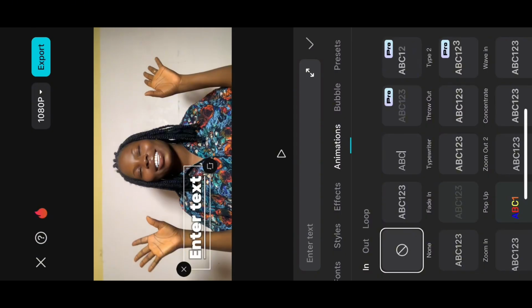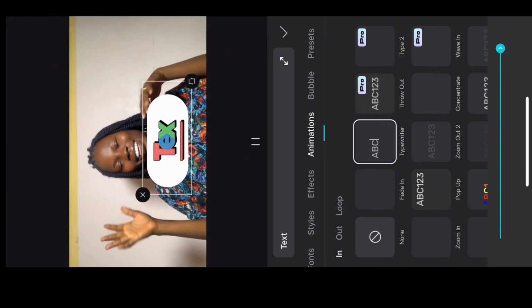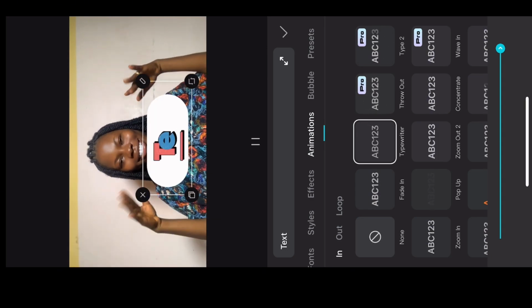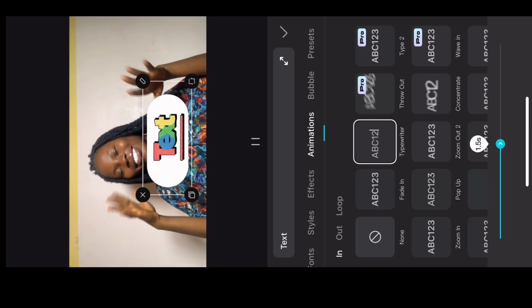Now let's get to my favorite part, animations. This is how your text comes in, how it goes out. We have in, we have out, we have loop. Let's just check them out one after the other. Let's continue with our text. And I chose typewriting. Down here is a blue line that helps you control how fast and slow you want your text to come in and go out.